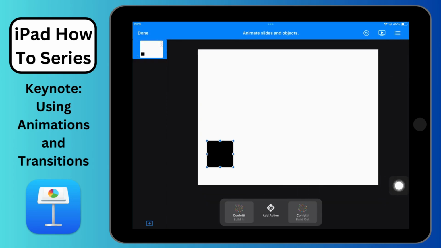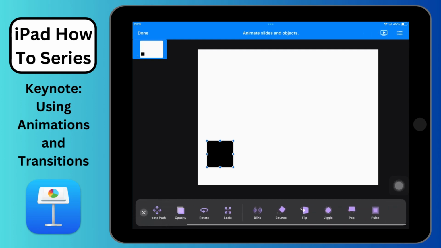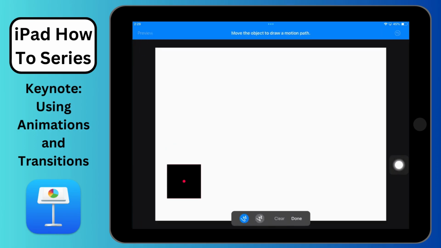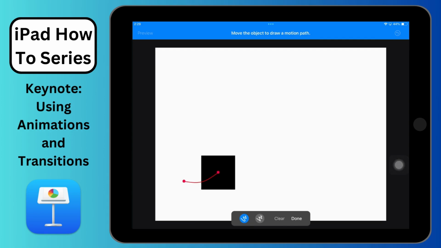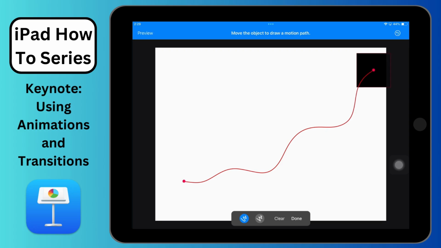Now the difference between a build in, if I delete that, and a build out, is that an action is just something that I can add to it that doesn't have some of those animations. So if I wanted this to move around, it could bounce, flip, jiggle, do those things. I might want to create a path. Now, if I create a path, I can simply move it around and you'll see that it has a path.